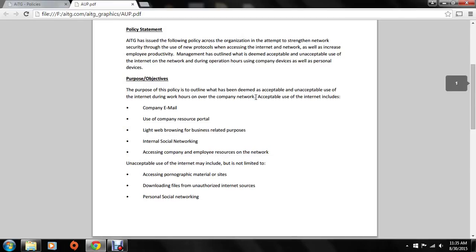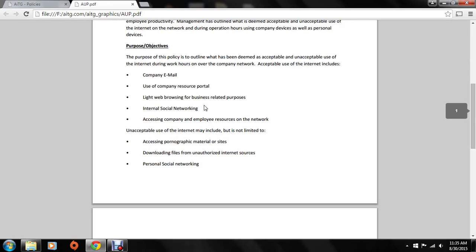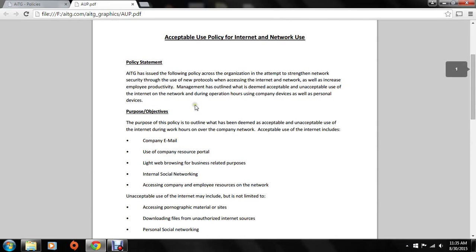And this basically says, let's see, AITG has issued the following policy across the organization in an attempt to strengthen network security through the use of new protocols when accessing the internet or network, as well as an increase in employee productivity. Management has outlined what is deemed acceptable and unacceptable use of the internet and network during operation hours using company devices as well as personal devices. And generally, this is the way that you want to have your policy set up.